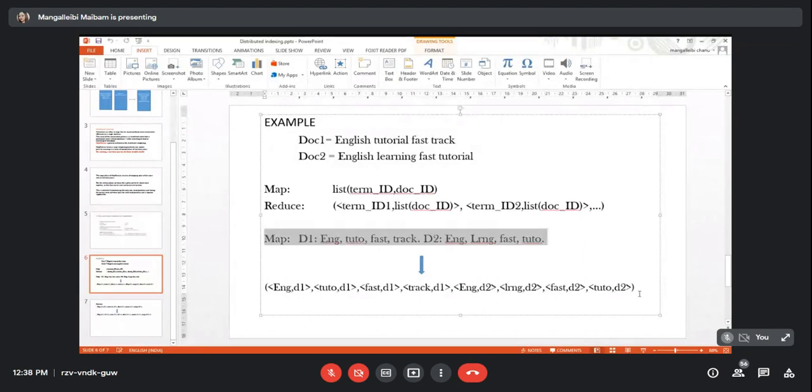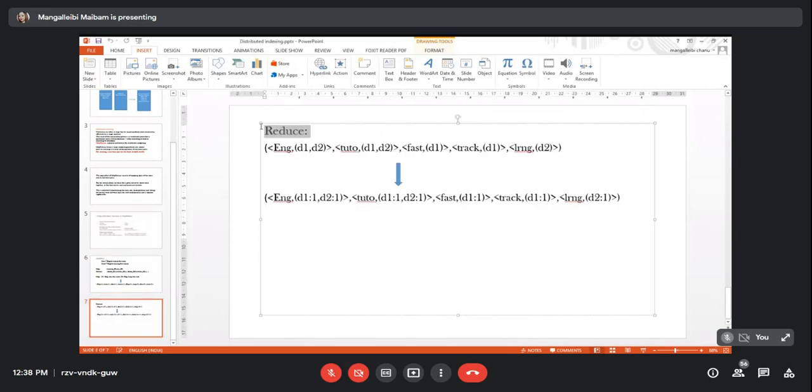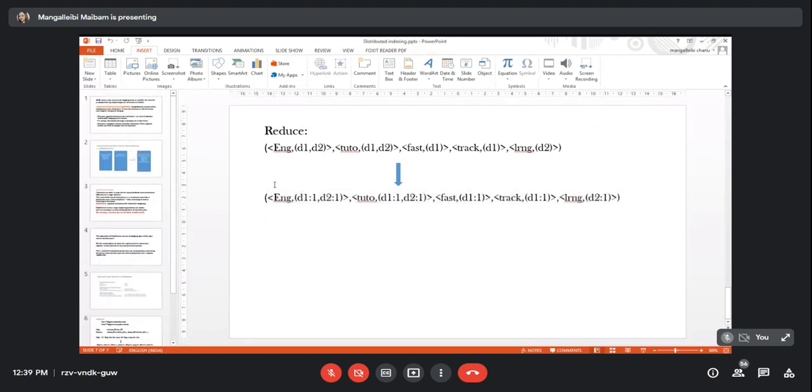For map, this is the output we get. That means for the mapping function, this is the result we get, and for the reduce function, this is the result we get. So you do it by yourself and check if you get the same result. Okay. So this is about distributed indexing. I think I cannot start a new topic, so for today, let us wind up with this example.